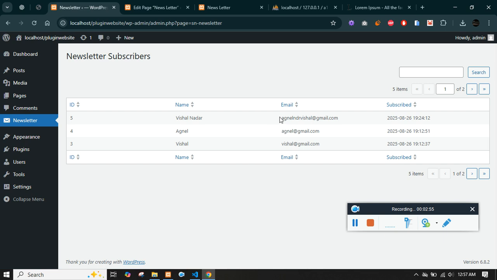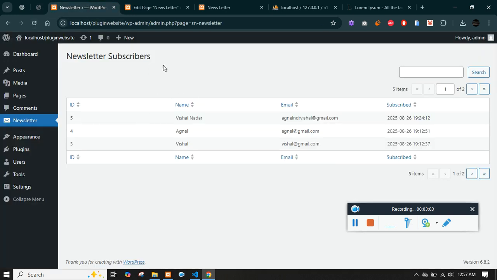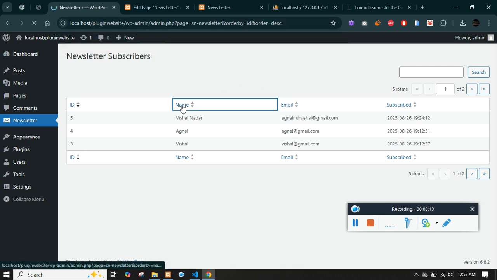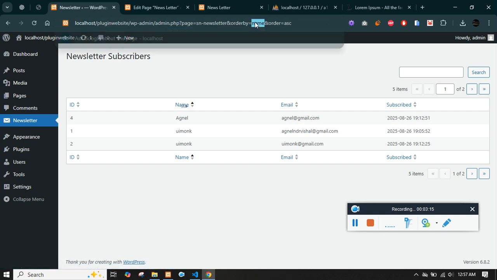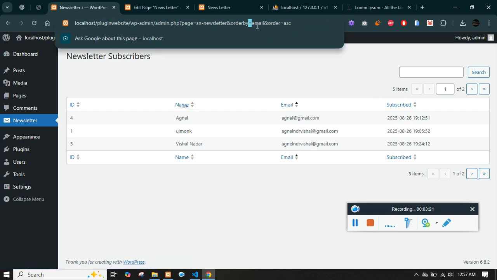As of now, once there are more than 3 rows, there would be a pagination, and then we'll see how to create sorting. When sorting, I just want you to notice the URL. When I click on ID, you'll see the URL gets turned to orderby ID and order descending. The same way, if I click name, you'll see the orderby is name now and the order is ascending. The same way, if I click email, the orderby is email and the order is ascending.